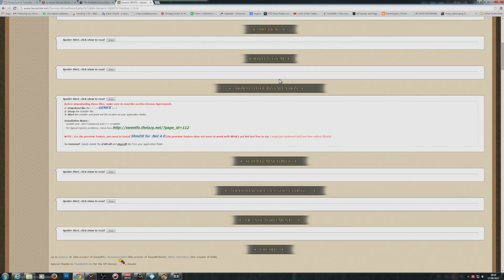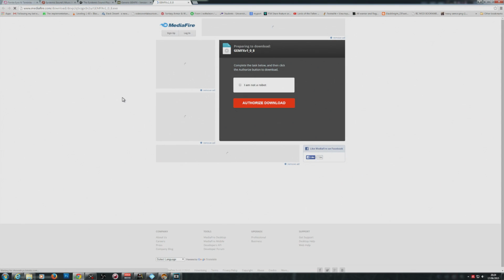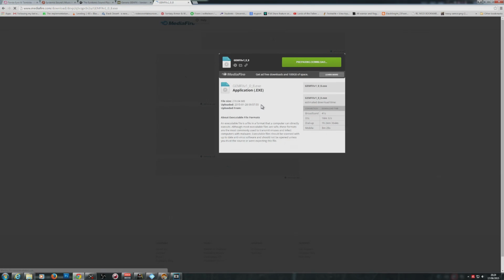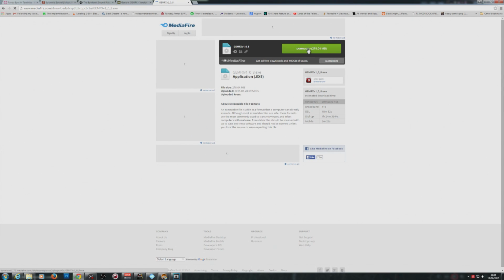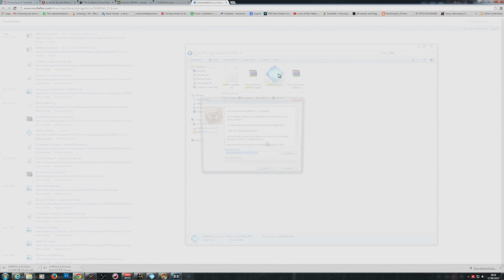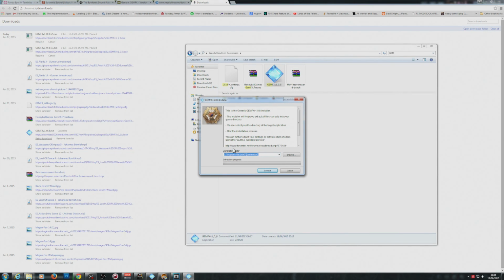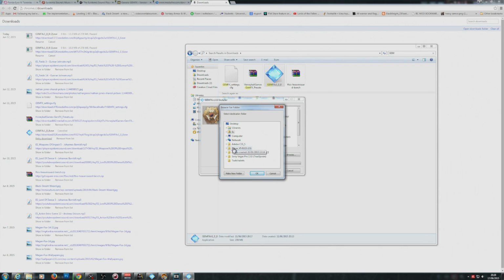Now to download GEMFX, you go to the Total War forums and click GEMFX under the download and installation spoiler. You'll be sent to Mediafire to download the file, which is about 276 megabytes. Once it's downloaded, the installer will ask for the destination folder. If you're using the 64-bit client, which you should be, find your Program Files under your local disk and search for the Black Desert folder.